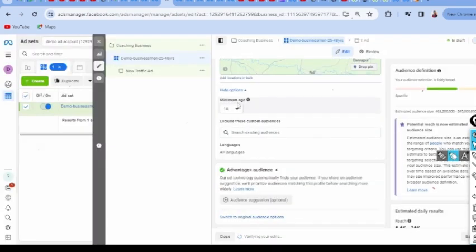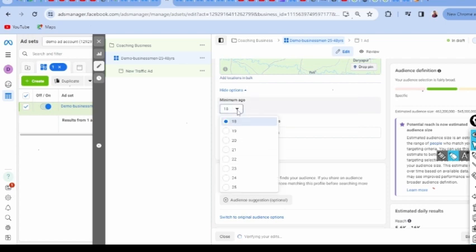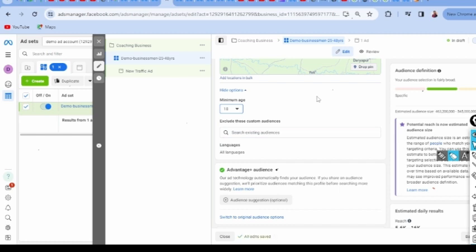Now the next option is the age, the minimum age. What is the minimum age that you want your advertisement to be shown to? It is going from 18 to 25. We have been given these options by Facebook. My advertisement can be shown to 18 year olds also, so I have selected 18.